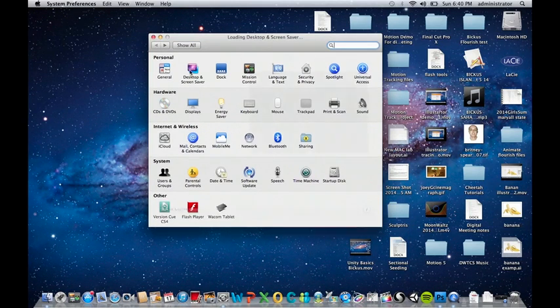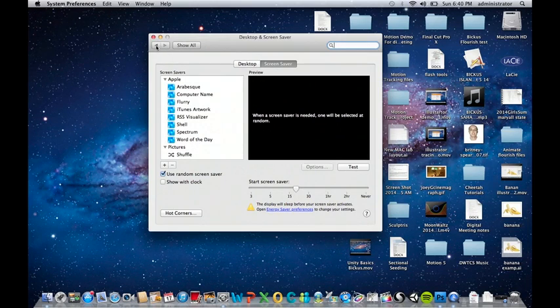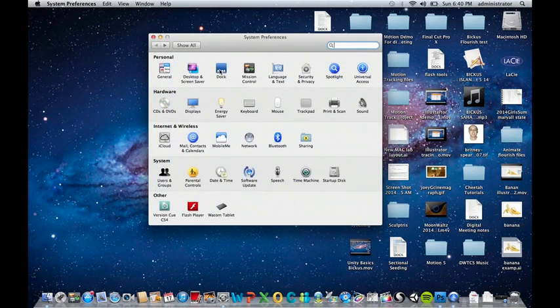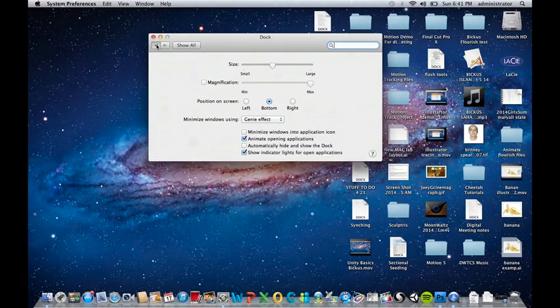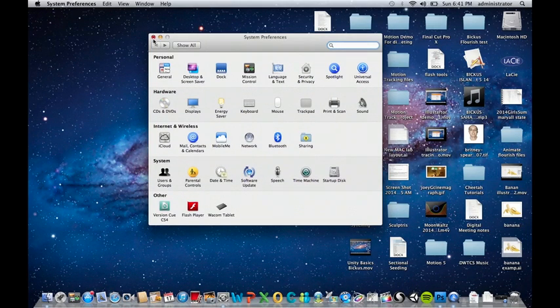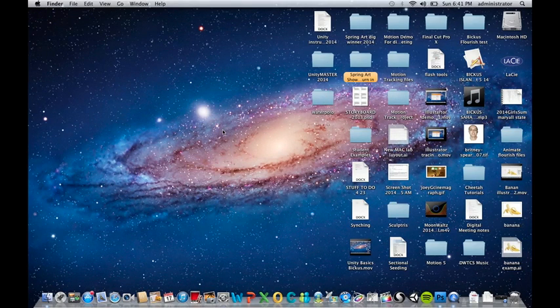You can mess around with your desktop here as well, and you see the dock settings here as well. So a couple places that you can find different options to play around with and set how you want yours to be. So I'm going to exit out of that.